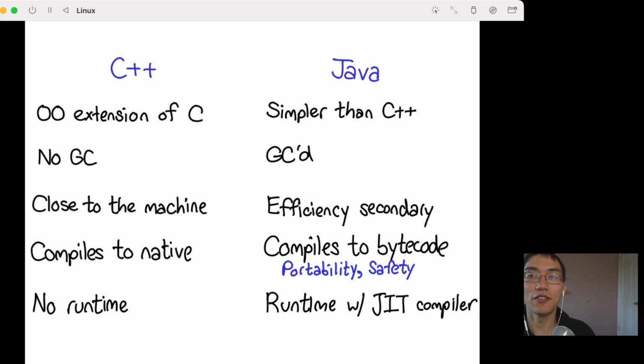In Java, efficiency was secondary, right? The goal was to be an easy to use language. And so if you had to introduce an inefficiency somewhere to make the UX a little nicer, Java was willing to do that. And the last part, I'll bundle these together, right?